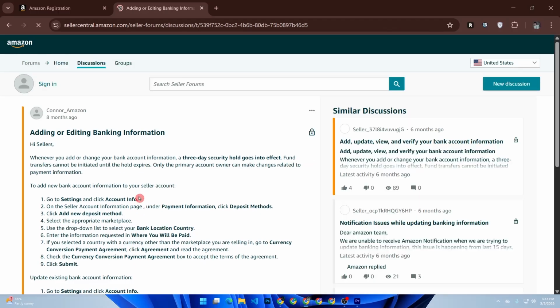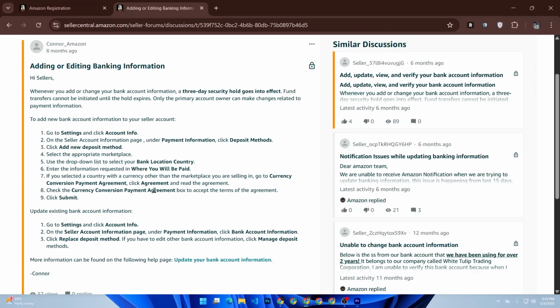Now enter your bank account details so Amazon can deposit earnings, then provide your tax information, either personal tax ID or business registration, depending on your country.